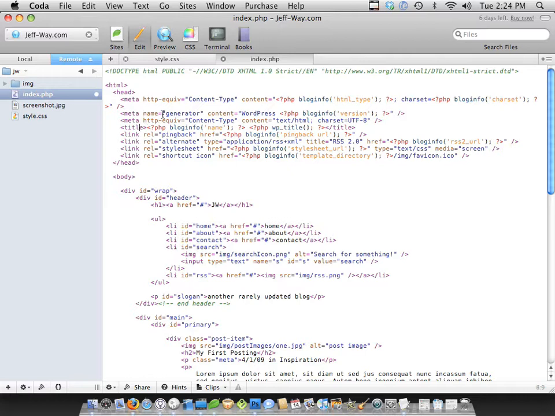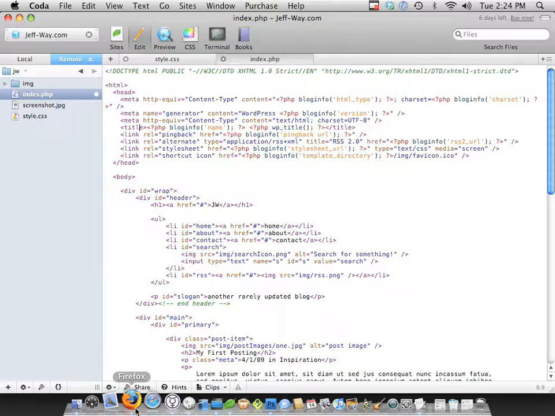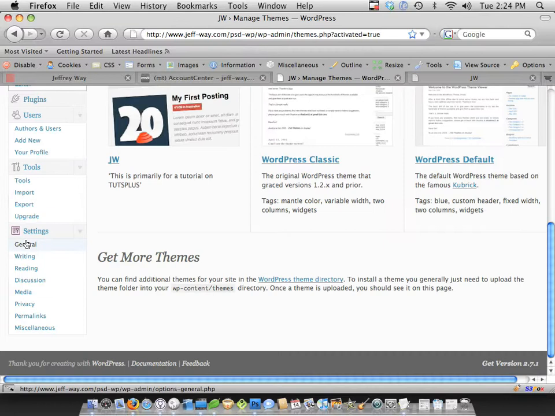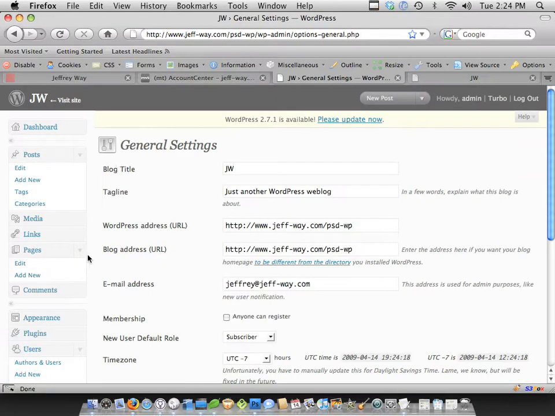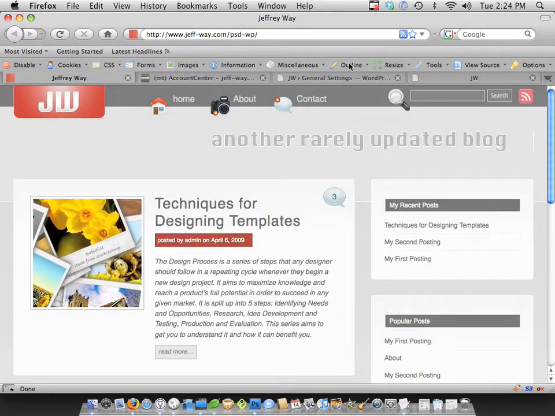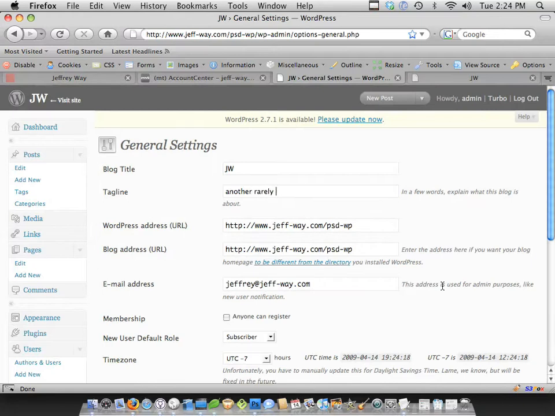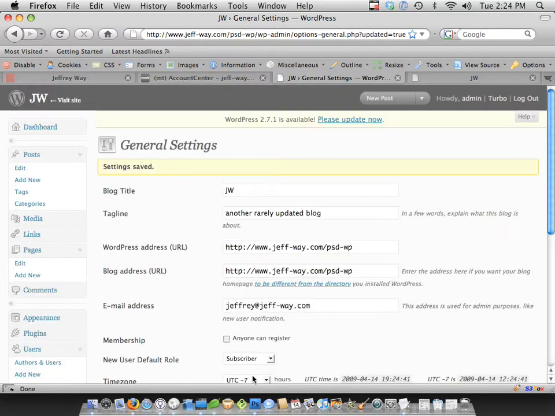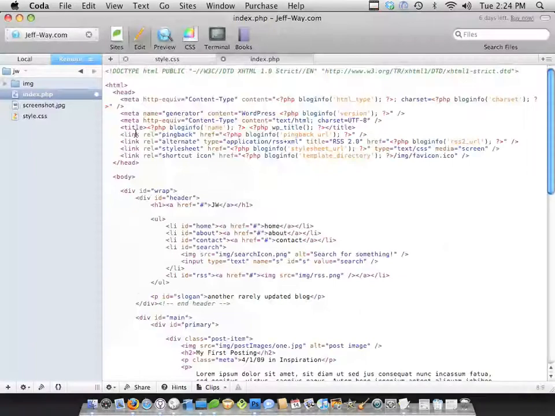The first thing, title. We want to replace the title with whatever we set in WordPress. So I'm going to open Manage Themes, and we are going to go to General and Blog Title. Notice these. We have a description, and let's change that to just another WordPress blog. Let's just do another, I can't even remember what we called it, another rarely updated blog. And blog title is JW. So we can access these values. So we're already turning our site into a dynamic one.